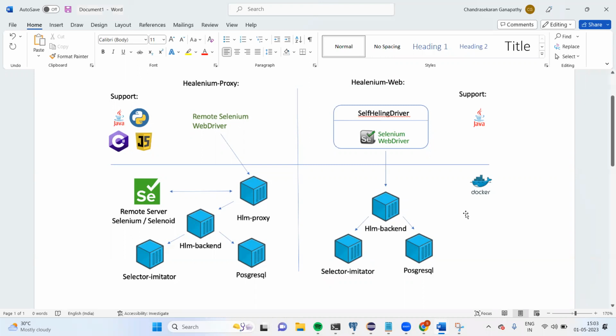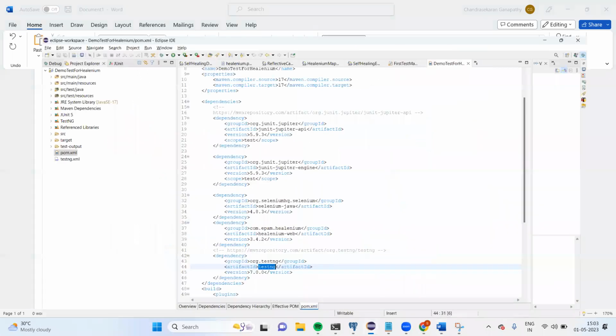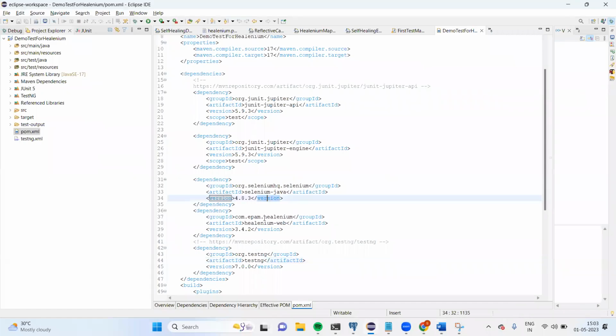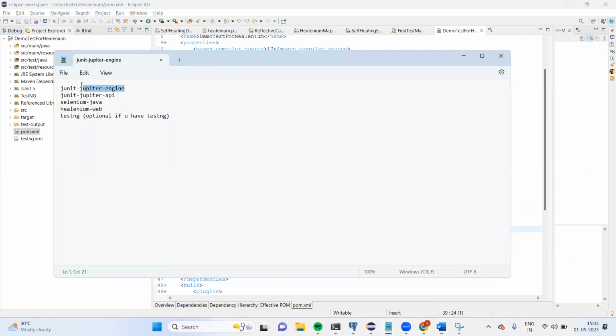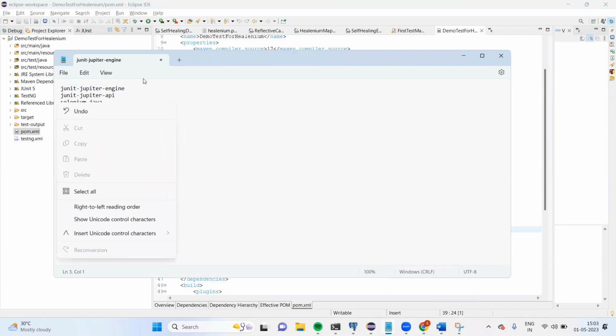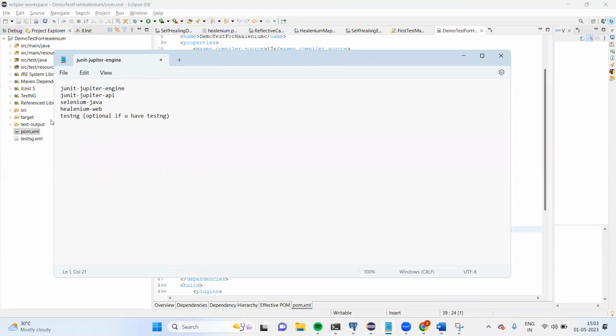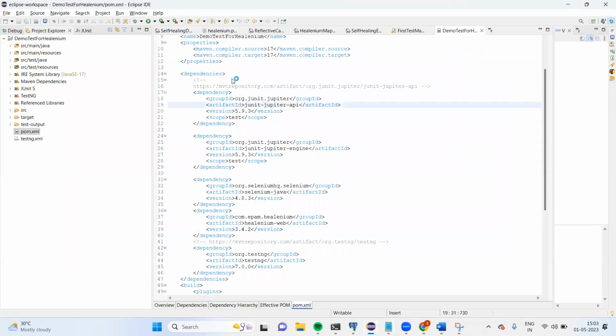Okay, so now the front end, the self-healing driver. For that, Healenium Web is given in the POM file. As for what is required in the POM file, you can see here I have given JUnit Jupiter Engine and JUnit Jupiter API, then Selenium Java, and then Healenium Web. Test engine is optional. If you want to run as a JUnit test, you don't need the test engine, or else you can have a test engine. That's what I have given.